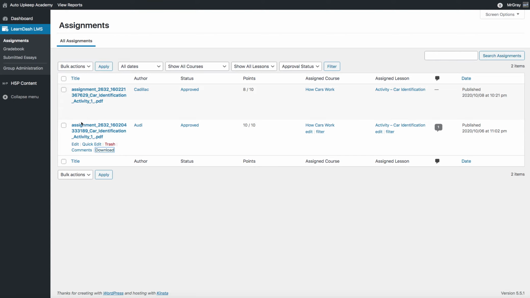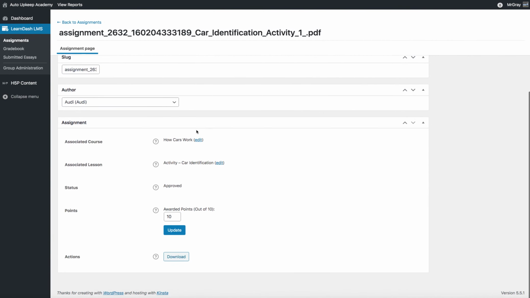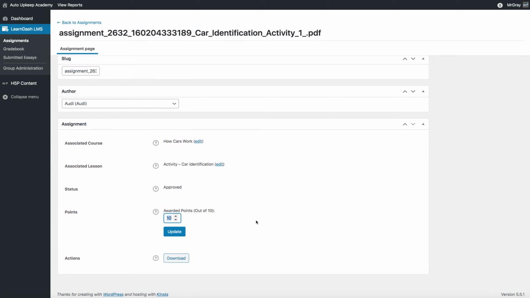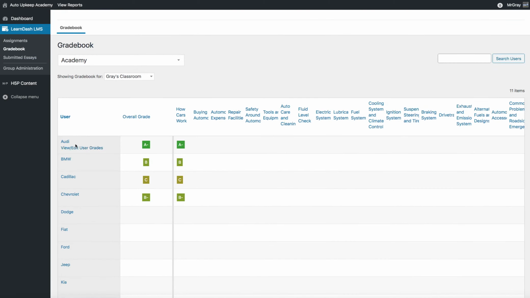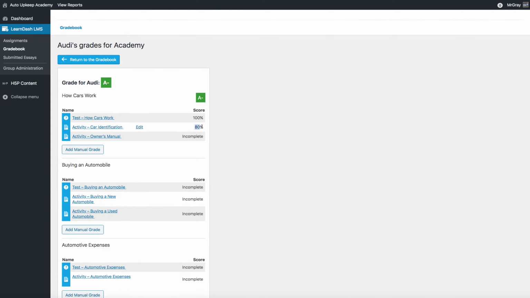You can also go in there and edit the number of points that you want on that assignment. So if you want to give the student a C or a B on that assignment, you would just award them the corresponding number of points. Okay, so this was Audi's, and if I go back to the gradebook then, I can see that that impacted his overall grade, and that if you go to View Edit, you'll see that that's now at an 80%.